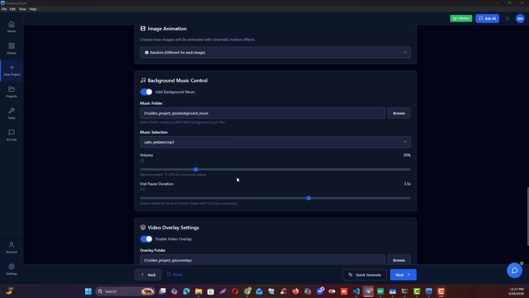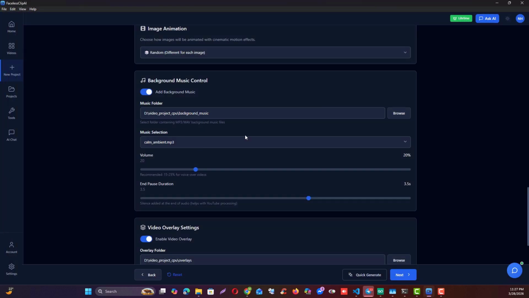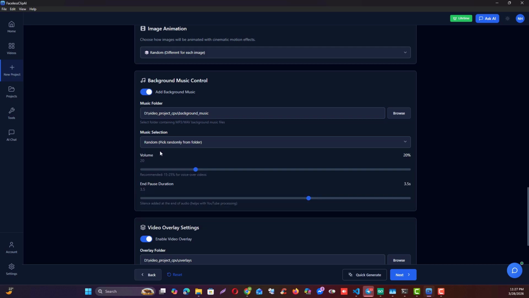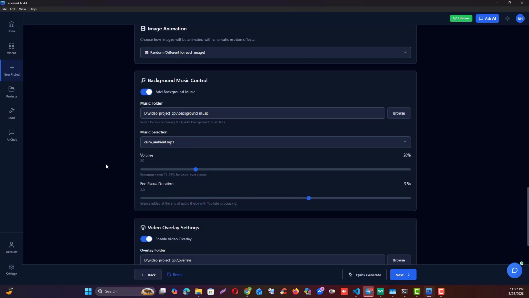The next section is background music. This is a very important topic because people usually add background music to every script or story. In that case, what you'll do is source copyright free background music from where it's available. Source it, put it in a folder, then click browse here. Once you select the folder, you'll see all the music files in that folder displayed here. So if you choose random, when the video renders, it will pick one randomly from the folder. And if you want to be specific, select that specific MP3.